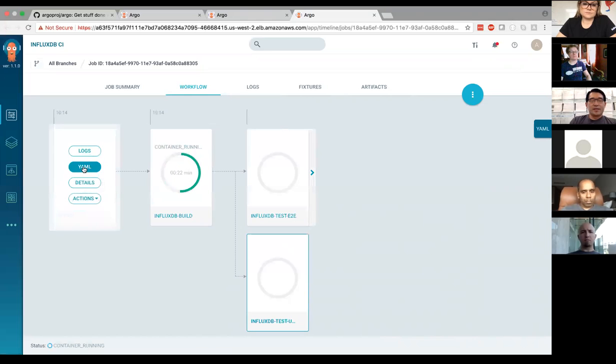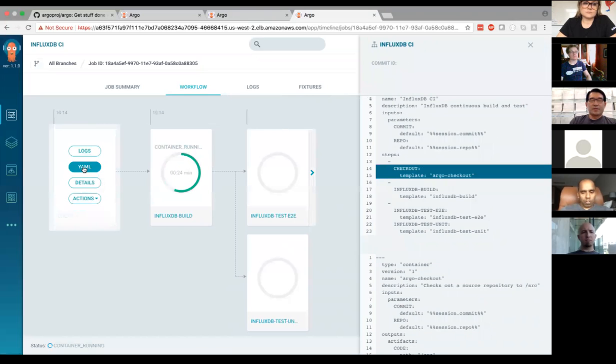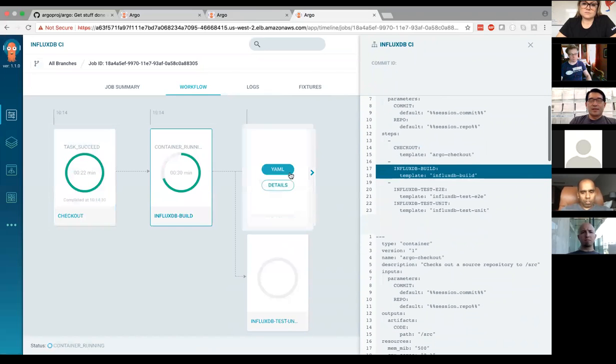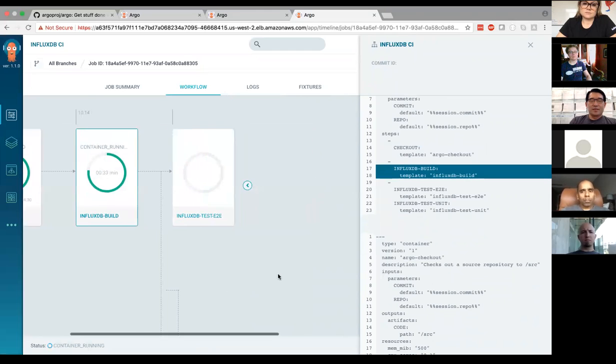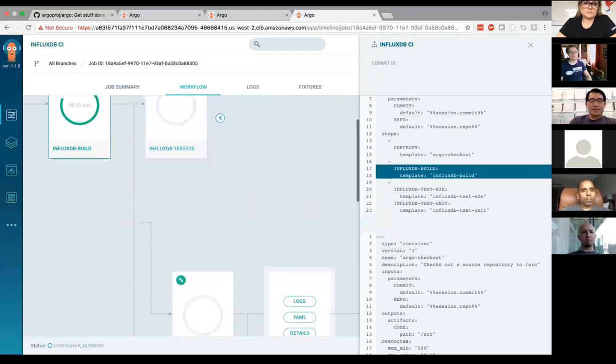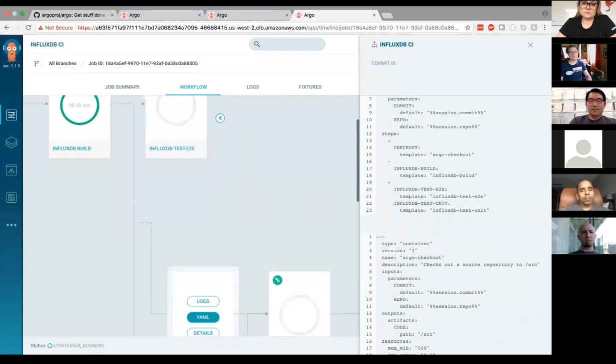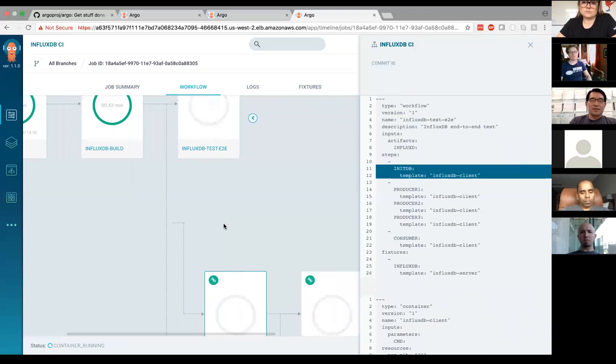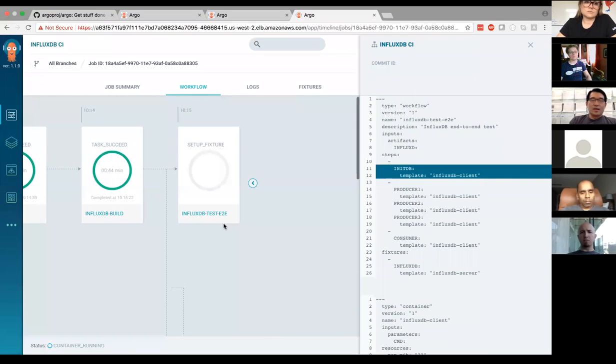You can look at the YAML if you like as well from here, and it shows the YAML corresponding to that particular step. This is a nested workflow, which we can expand, and we can take a look at that YAML as well. So it makes it very easy to browse what's happening and what step in your code is actually being executed.